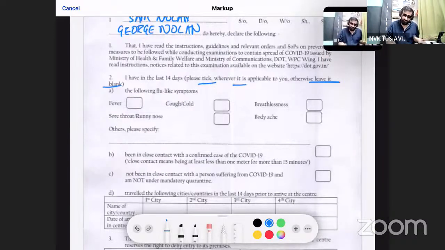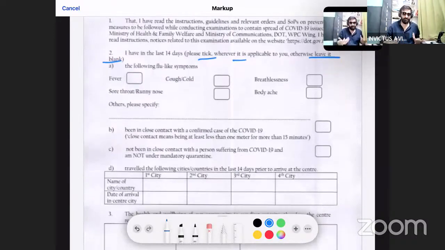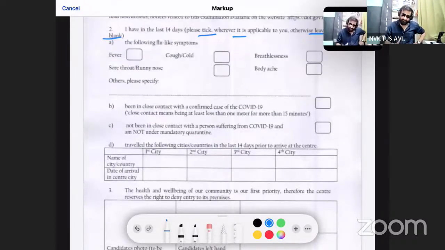I will say no, I'm just going to keep it empty because I'm not feeling anything in the past 14 days. Have I been in close contact at least 1 meter for more than 15 minutes with anyone who has had COVID? I will say no, so I'll leave it blank. Not been in close contact with any person and I'm not under mandatory quarantine. Yes, this is what you have to tick mark over here.